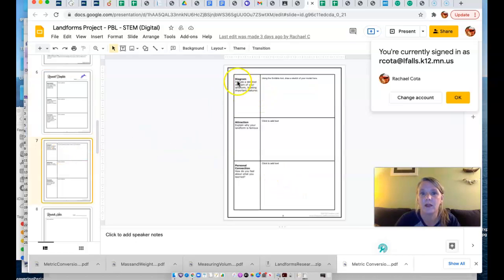The next slide would be a diagram, a detailed diagram, either one that you drew and took a picture of, or one that you could find on the internet. The next slide would be the attraction. Why is your landform a tourist attraction? How many people visit? What other things are there to do at this location? And then the last slide, your personal connection. Why is it that you chose this particular landform? Have you been there before? Is it something that you'd like to see? Is it an area that you'd like to visit?